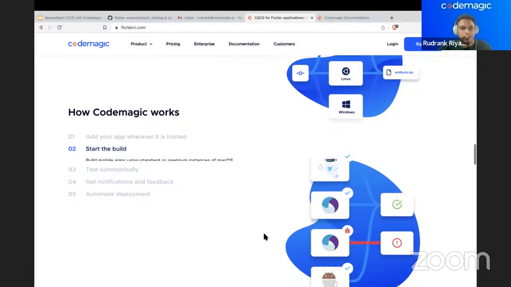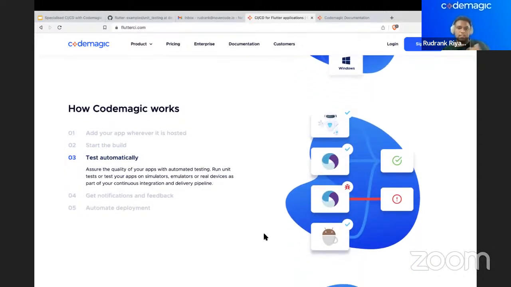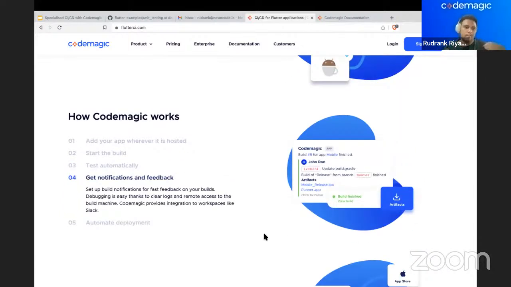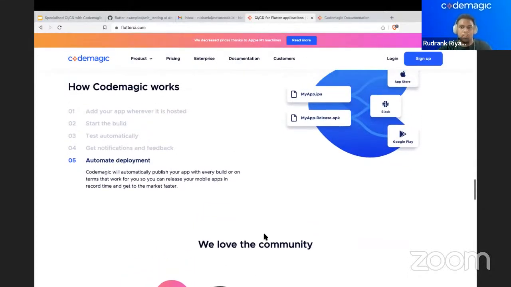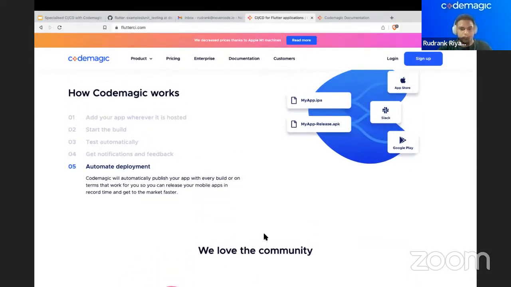Then you can trigger the tests automatically to make sure that the unit tests or the integration tests that you run work well on the simulator for iOS or emulators for Android. And you can get notification and feedback. You can get the APK file in your Slack after the workflow finishes, or you can just automatically deploy the app on the App Store or the Play Store.